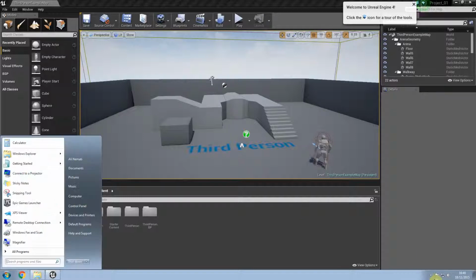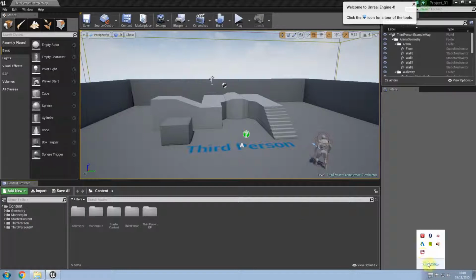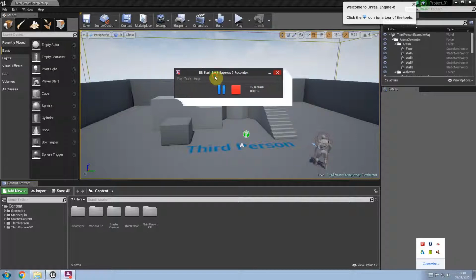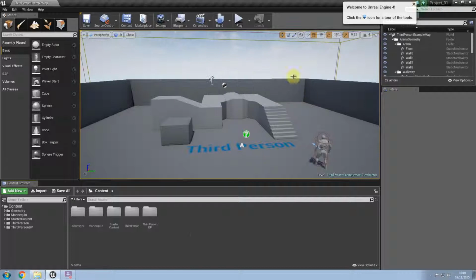This is a very quick tutorial to show how you could bring your characters into Unreal Engine, and for this matter I would actually want to have a look to see whether or not I'm recording, and it seems like I am.